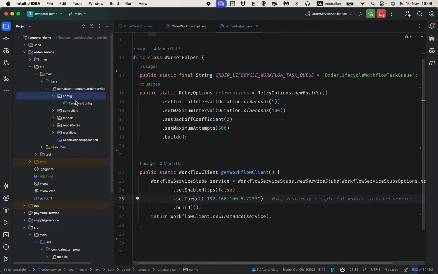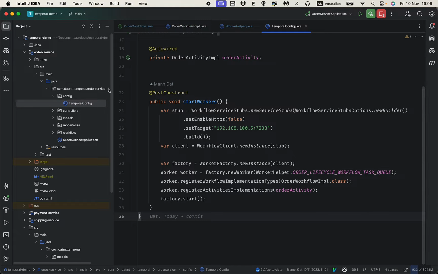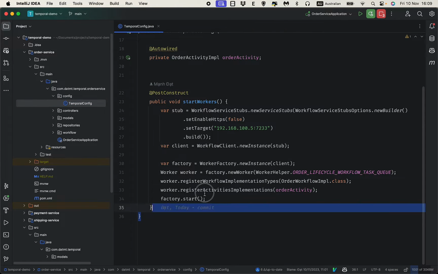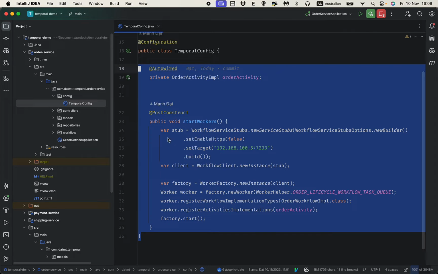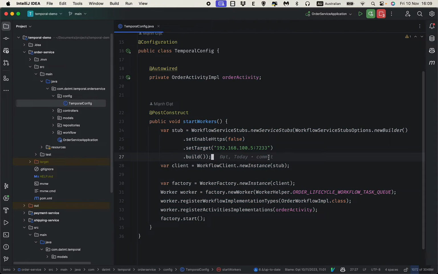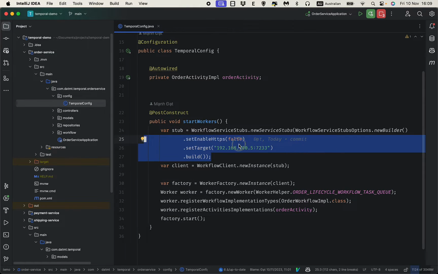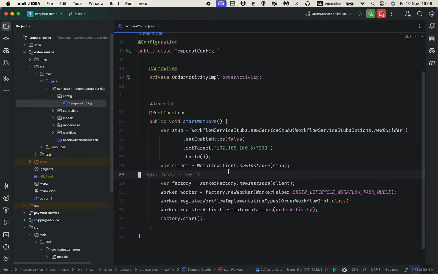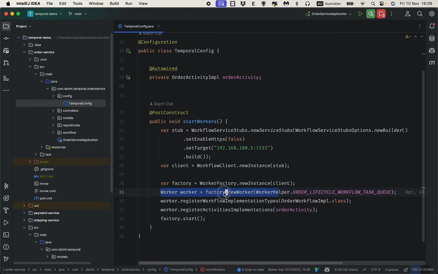I create a config package here, and inside here is the logic to create the Temporal worker. Again, this is copy and paste. I hard coded it here. First I need to create a stub here, and then create a new client and create a factory. Also create a new worker. This is where I create a new worker and I specify the task queue here.